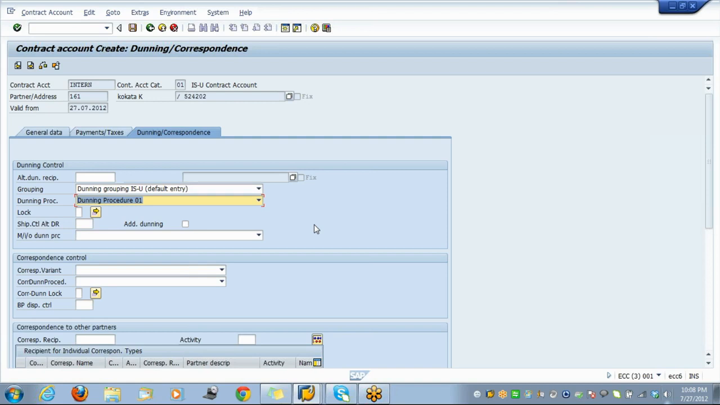If you pay after dunning level 2, so when it reaches dunning level 2, your disconnection will happen. They'll terminate the services. So for that, an extra amount they need to pay. That kind of notice goes to the customer. For that we need to assign the dunning procedure over here. This is the place.